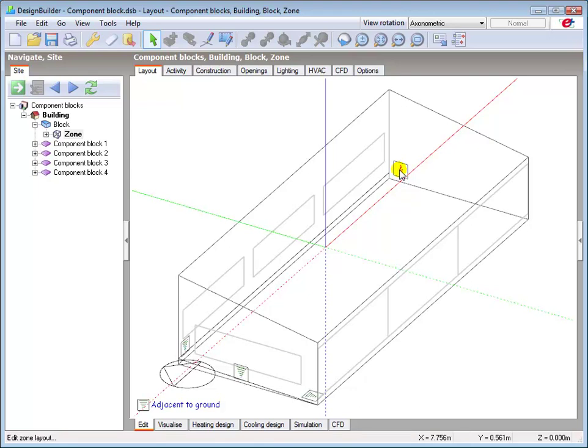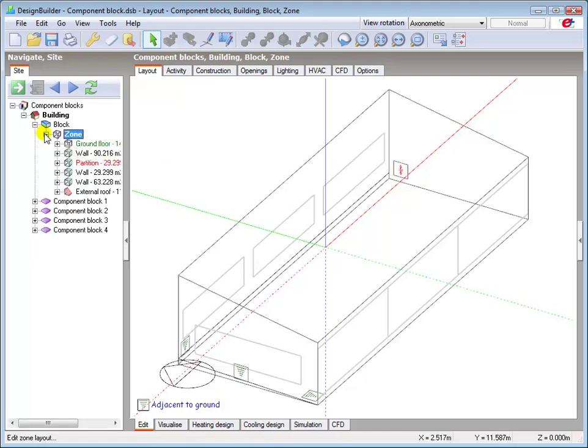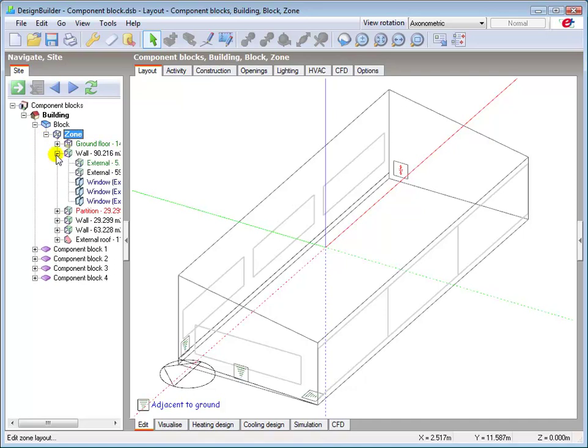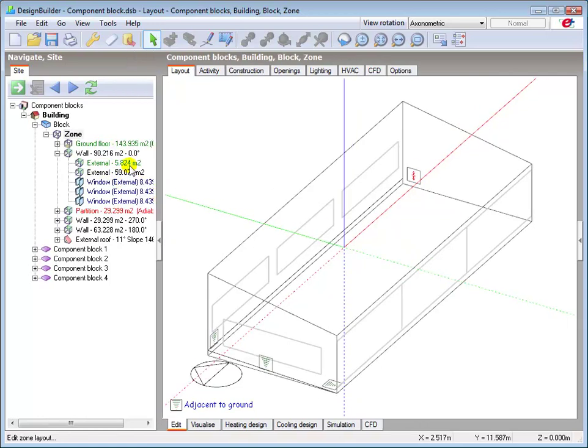Using the navigation panel, we can view the breakdown of each surface if desired. For example, the north wall includes the ground adjacency indicated by the green text of 5.824 meters squared. We can also see that the surfaces in contact with adiabatic blocks, such as the east wall here, are coloured red in the navigation panel.